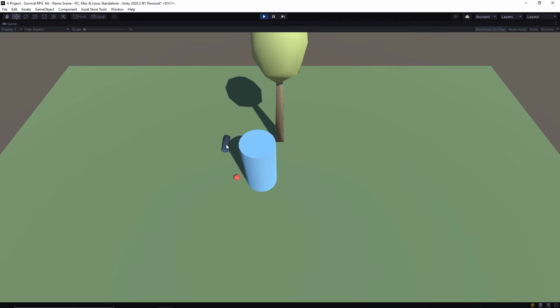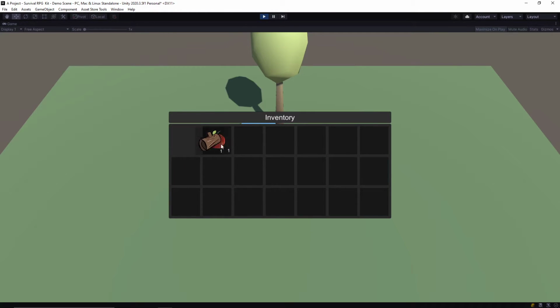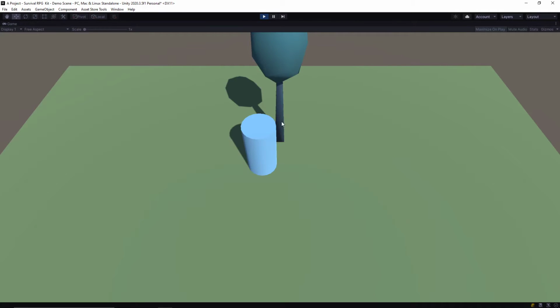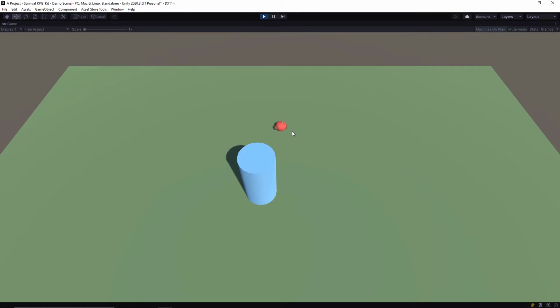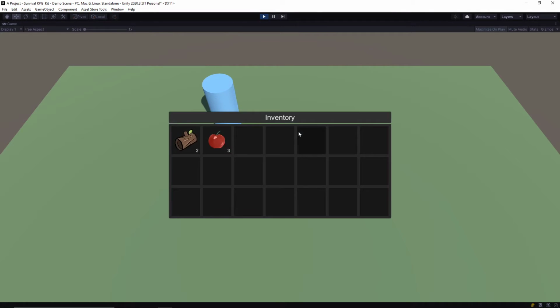Okay, now we can pick this up as well, and this up. Click I, you can see these items are added and they swap. And this tree should be clicked 3 times before it's harvested. So 1, 2, 3. And you can see it drops that item and the log. If you walk over them, they're added. Click I, you can see the item is added. So it dropped 2 items, it seems.